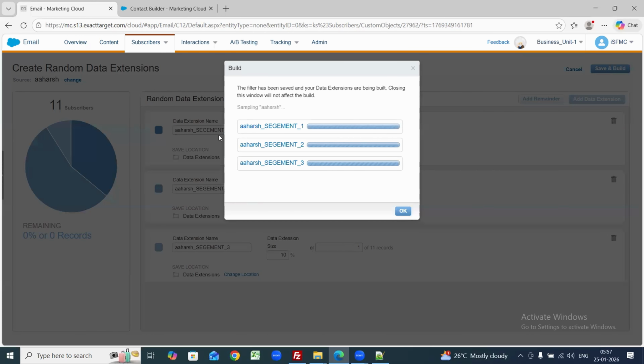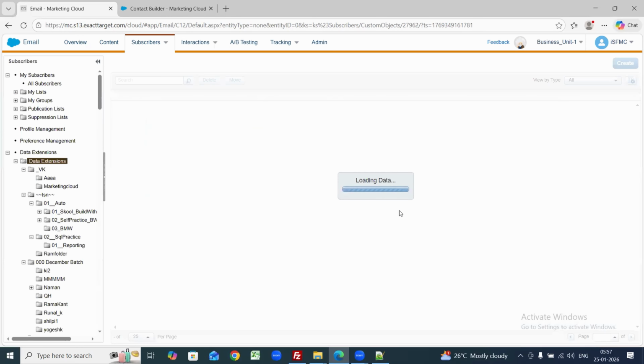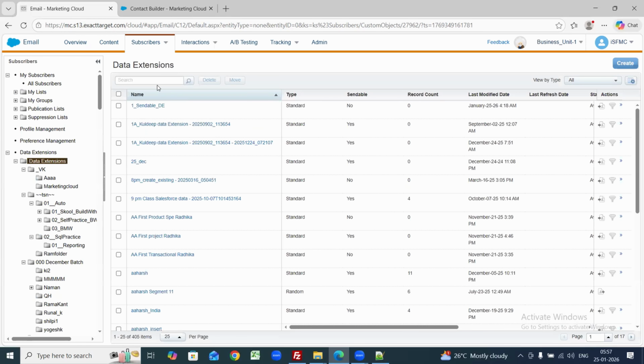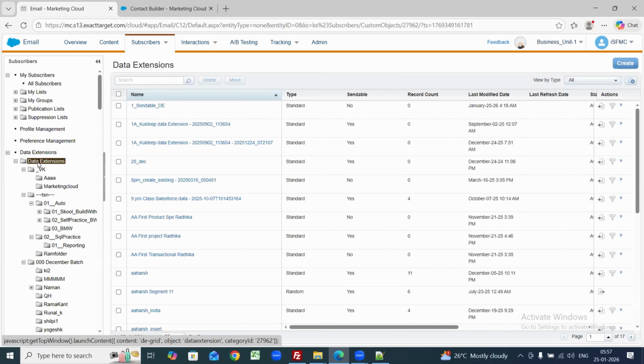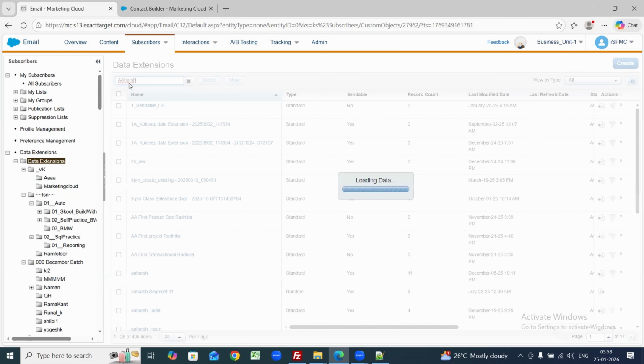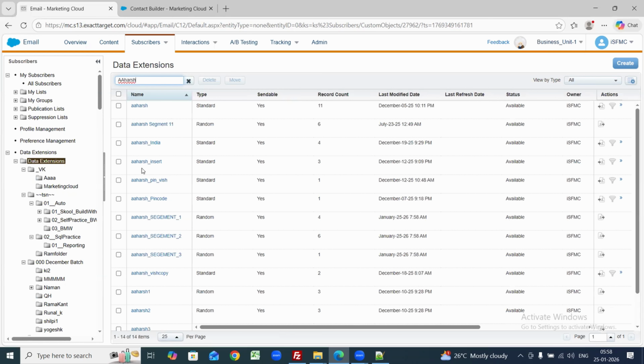Now, these 3 data extensions are going to be created with the percentage of data which we have added here. So let me click on OK. Now it will take 1 minute to create the new databases. So let me search whether those data extensions have been created or not. So here you can see these data extensions have been created.